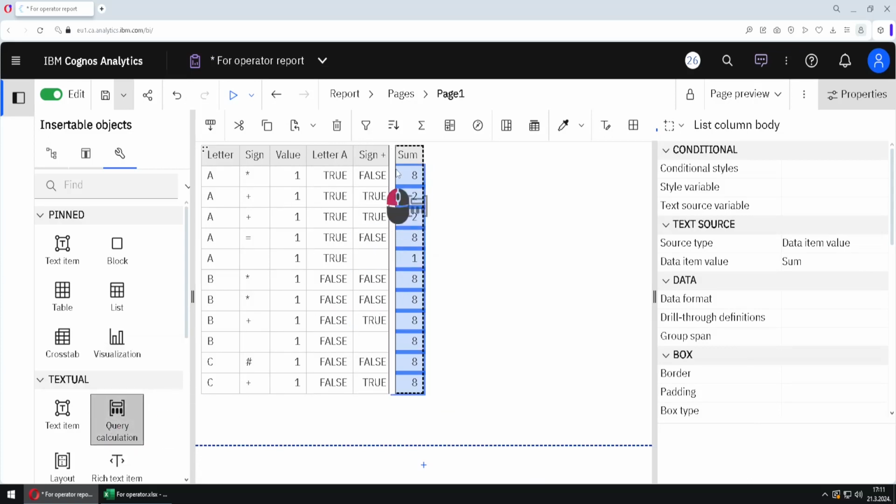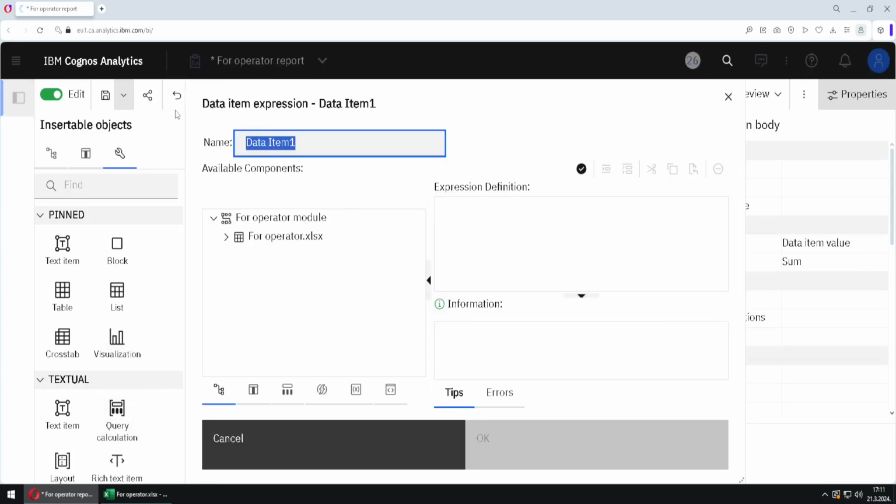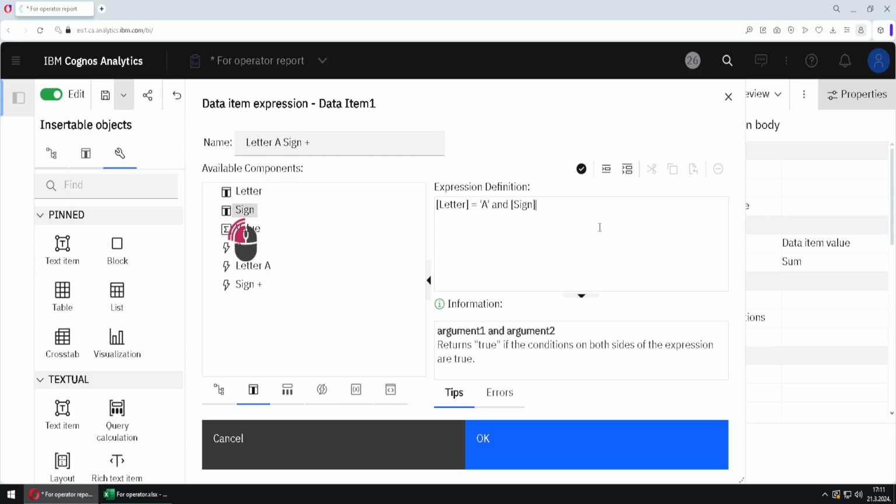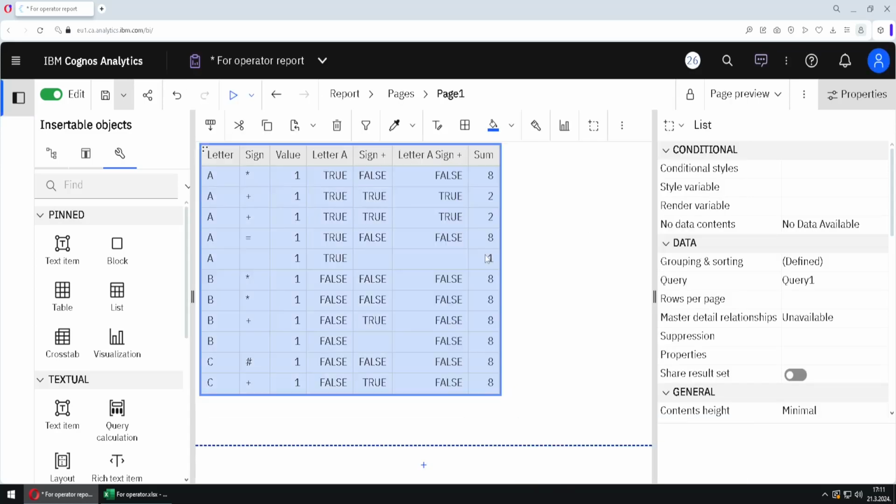And again, I will create a new auxiliary column. In this column, name will be letter A sign plus. Its formula will be that letter is equal to A and sign is equal to plus. I will click on OK. And we can now see that for this blank cell, we have number 1 because that is the only row with that blank cell. We have 2 rows with true, so we have number 2. And we have 8 rows with false, so we have number 8.